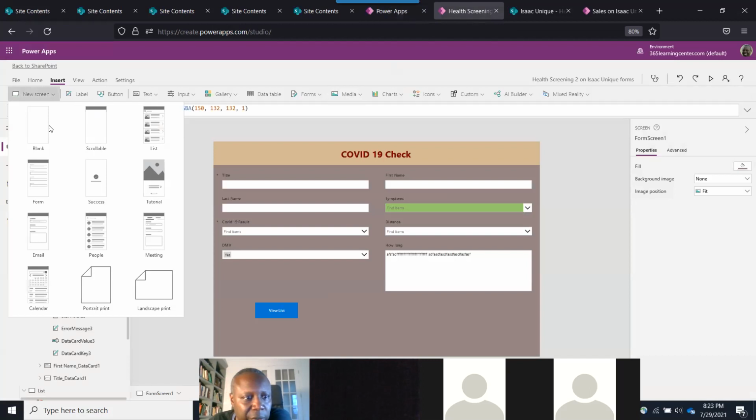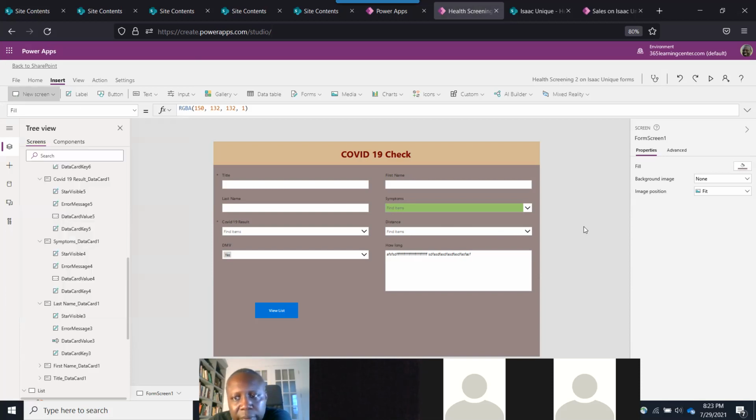So you have your different screens here. You can have a form if you created one, a different list, a calendar. But at our job, what we use mostly is a blank screen or a list, and then you add your own stuff to it. So does that make sense to everybody?